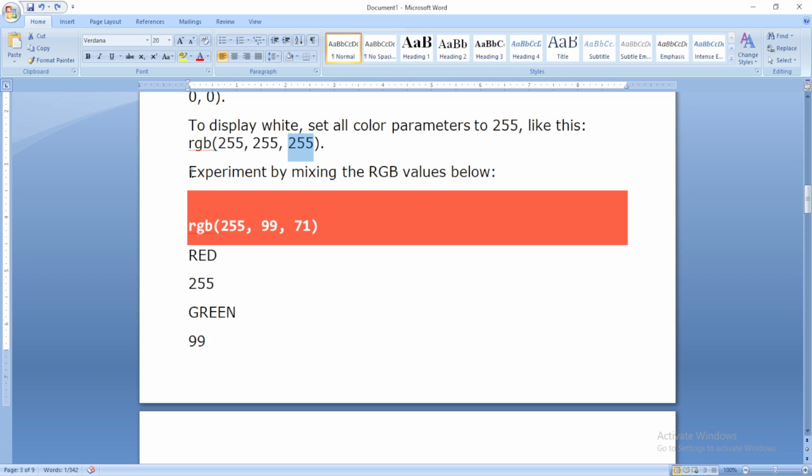So you can experiment with a real color too. You will have to mix red, green, blue together. When you mix it, you will confirm that it is going to show you white. Experiment by mixing the RGB values below. We will do a lot of examples later. Let's get going.